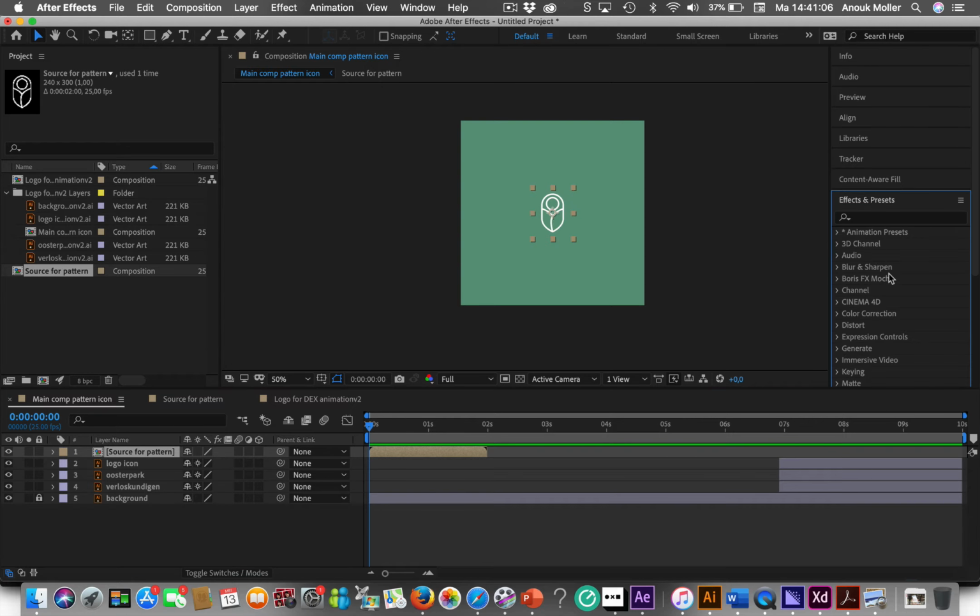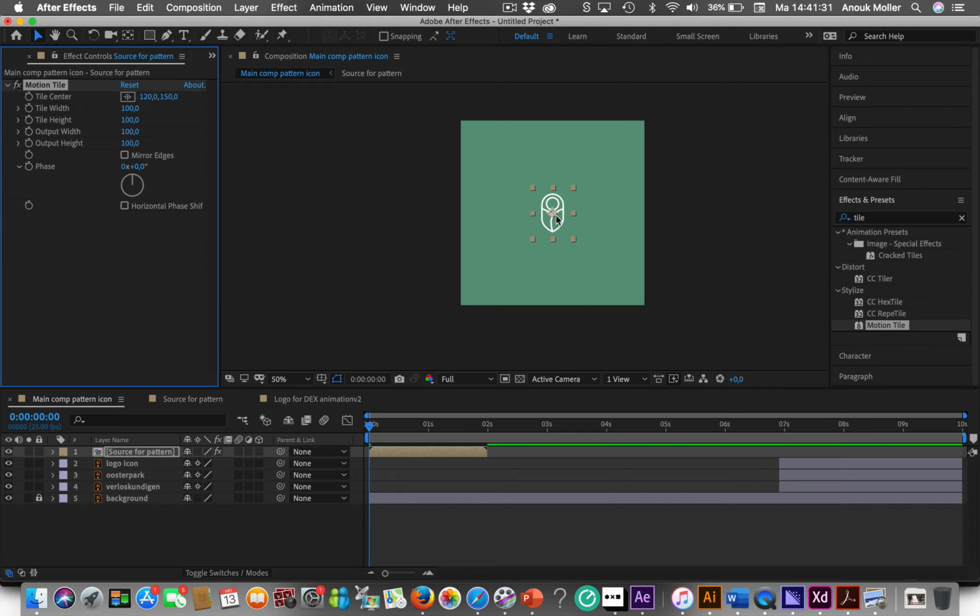And we're going to go to Effects and Presets. It's here on the right side. And what we need is Motion Tile. So you can just type in Tile, Motion Tile in here and it searches, and this is the one that we need. So select it. And then while it is selected, drag it over and place it on top. Now you see the lines, so it's activated. Just let go. And there we are.